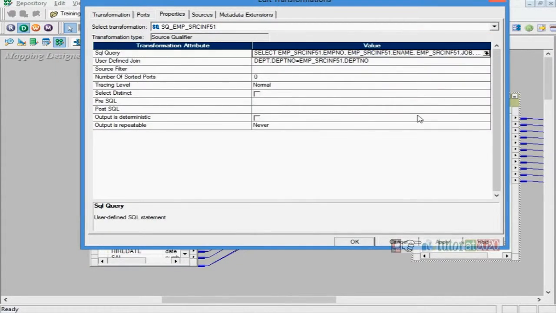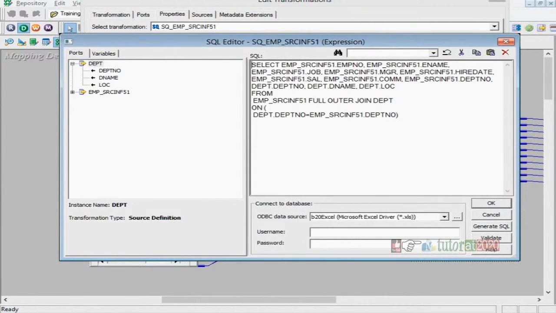In real-time Informatica mappings, you will mostly have hundreds, 150 lines of joins and different things. You can also add any other table, any other column, anything you want. If you want to make an inner join with another table, you can do that also, because it is a SQL statement. The only important thing is whatever columns you are getting from here.